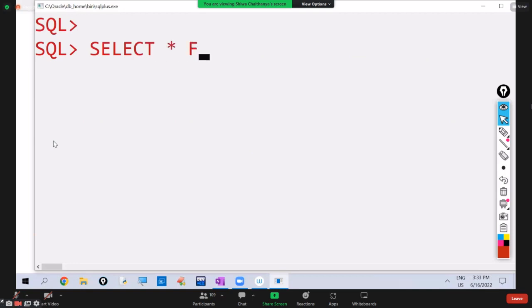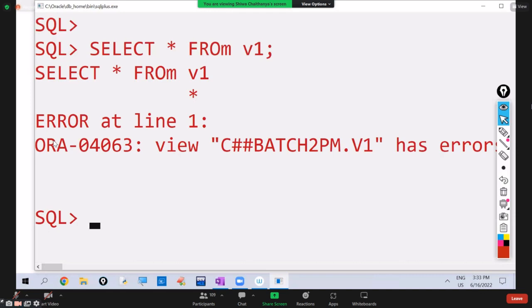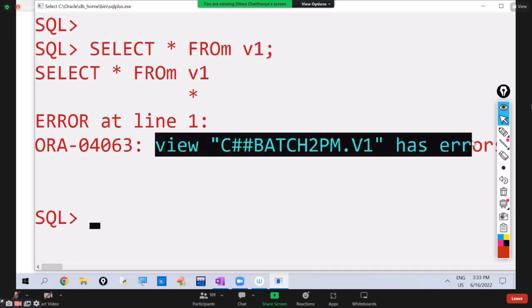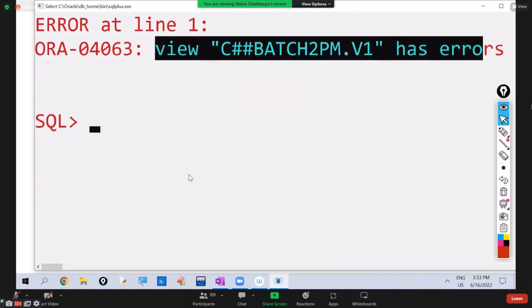Is this view working? Observe here. Select star from V1 means it is running the select query. What is it telling? View has errors. So what is that error? The base table is not there. So when will it work? If you create the base table again, it will work.